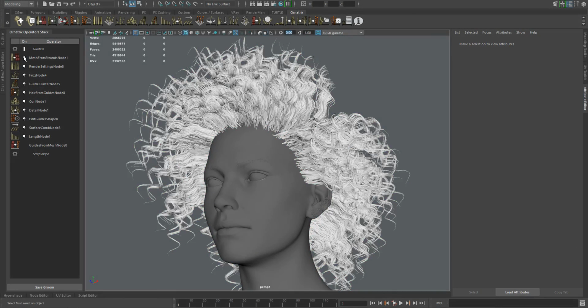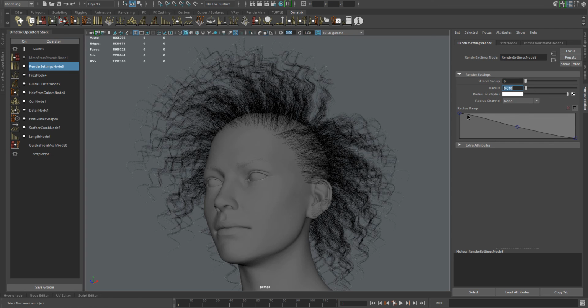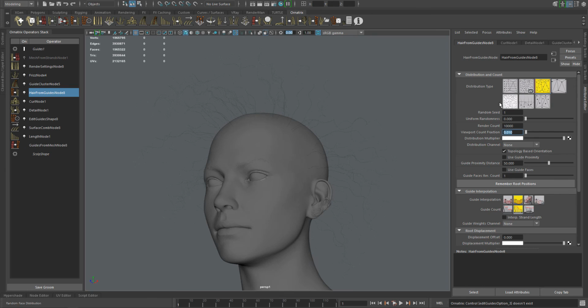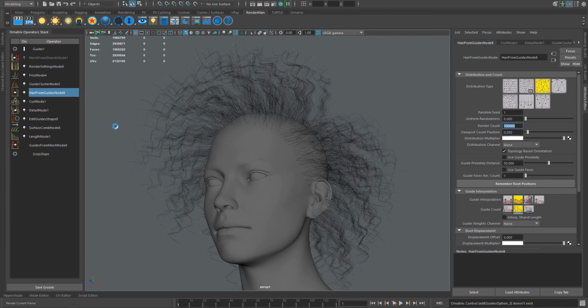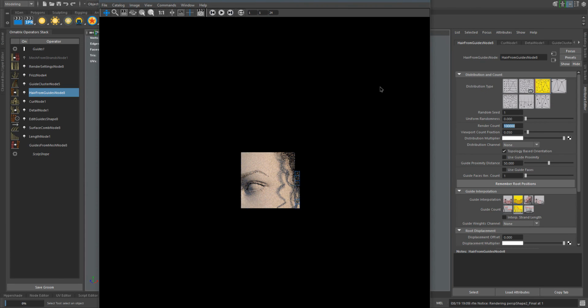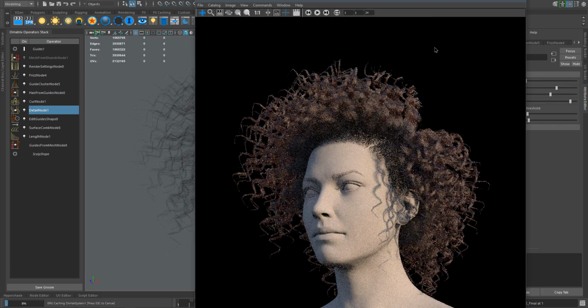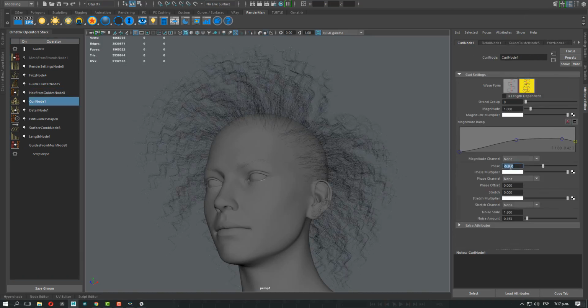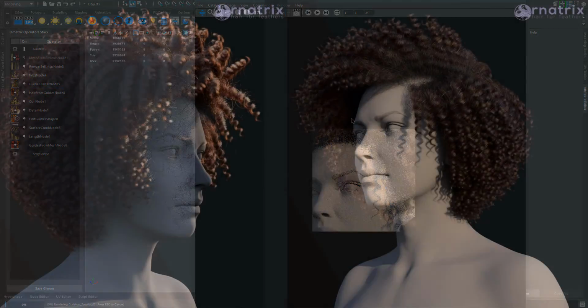Finally, we are ready for some test renders. I will tweak the hair thickness and increase the hair render count. I use Renderman for rendering and I have a hair shader ready for this test. I have made some more adjustments until I got some decent result, and this is the final render.